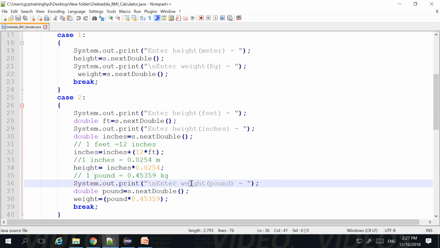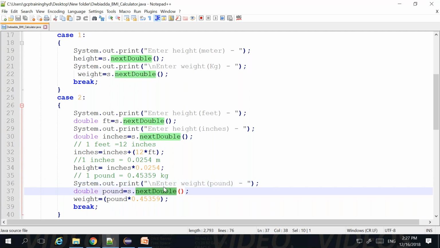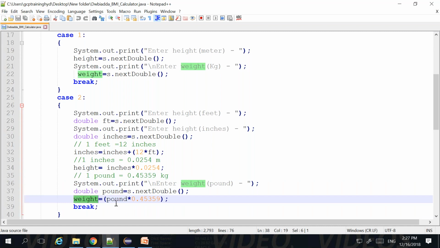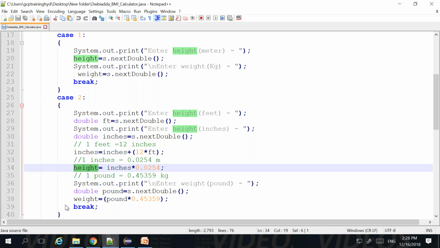Then weight needs to be accepted, that is in pound. After accepting the pound value, we need to multiply it with 0.45359, since 1 pound is equal to 0.45359 kilogram. After converting the pound weight, we can move on with the calculation. Now weight will be holding the value in kilogram and height will be holding the value in meter.